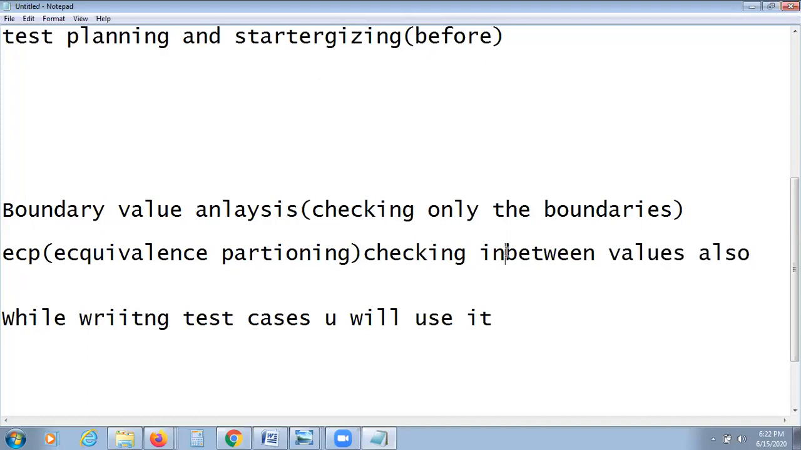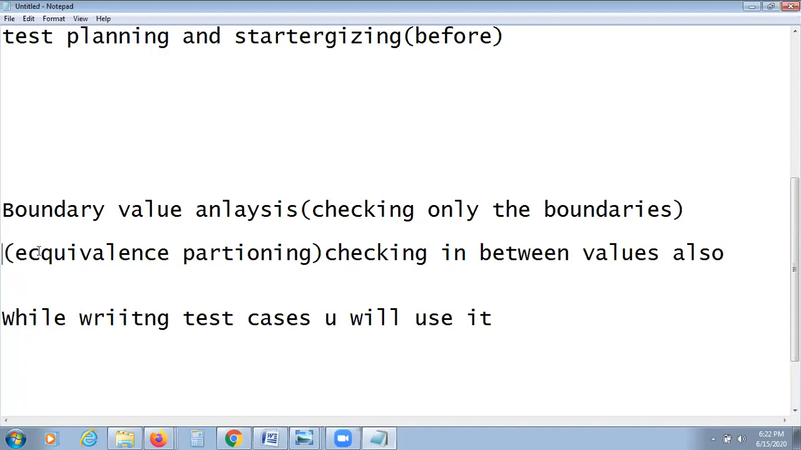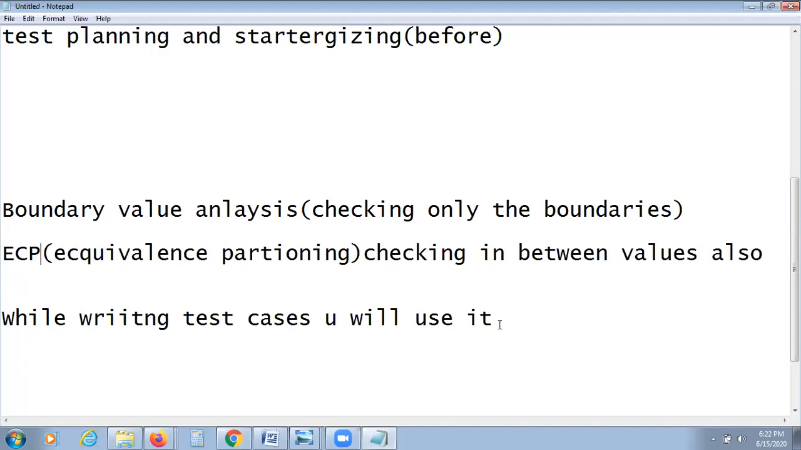Checking in between values also, that is called your equivalence class partitioning, right? Okay, so we'll see with an example now. Okay, boundary value analysis. For example, right?